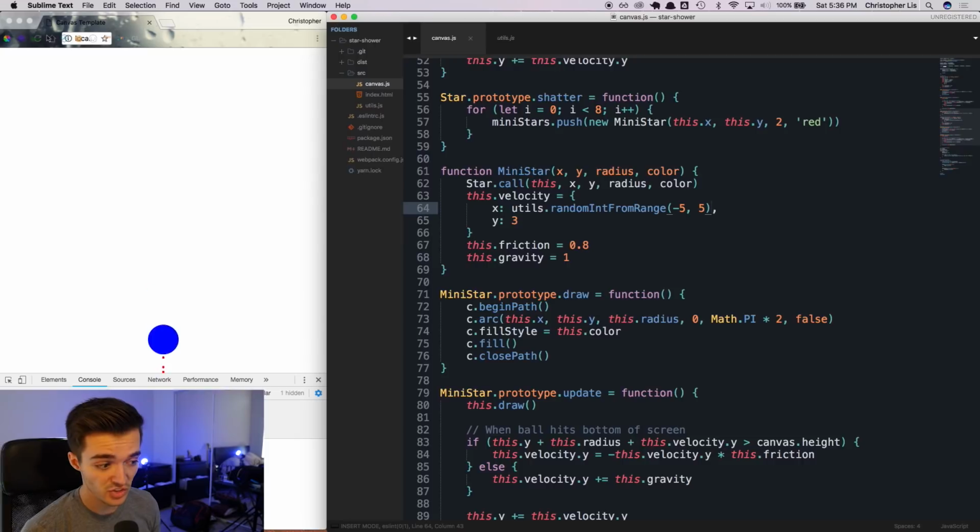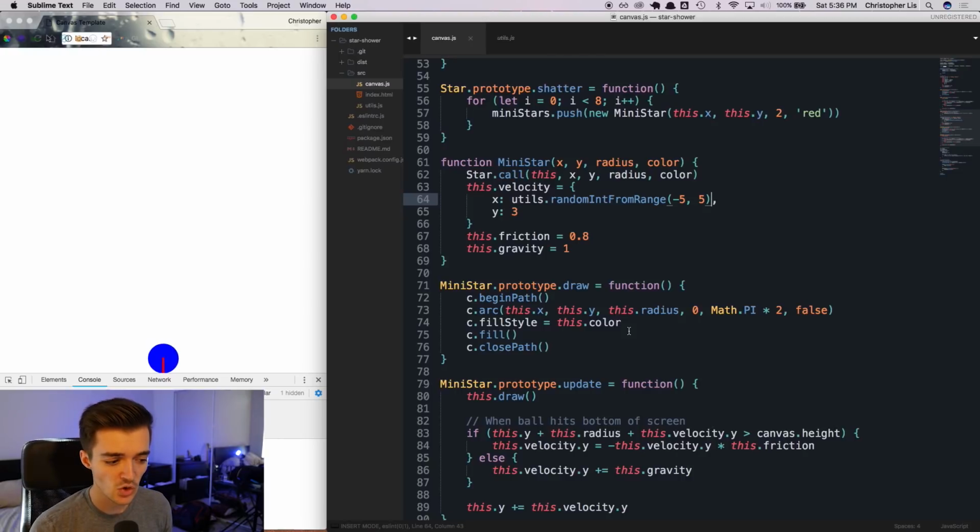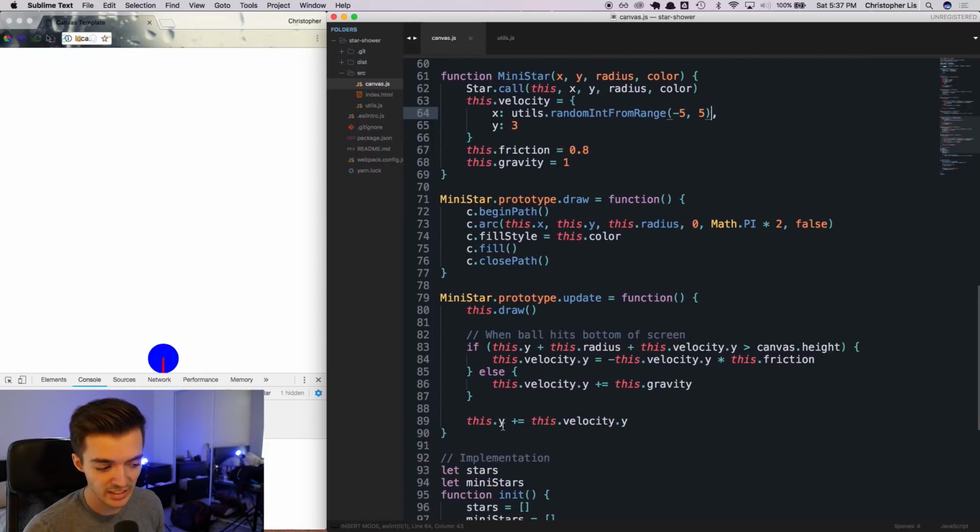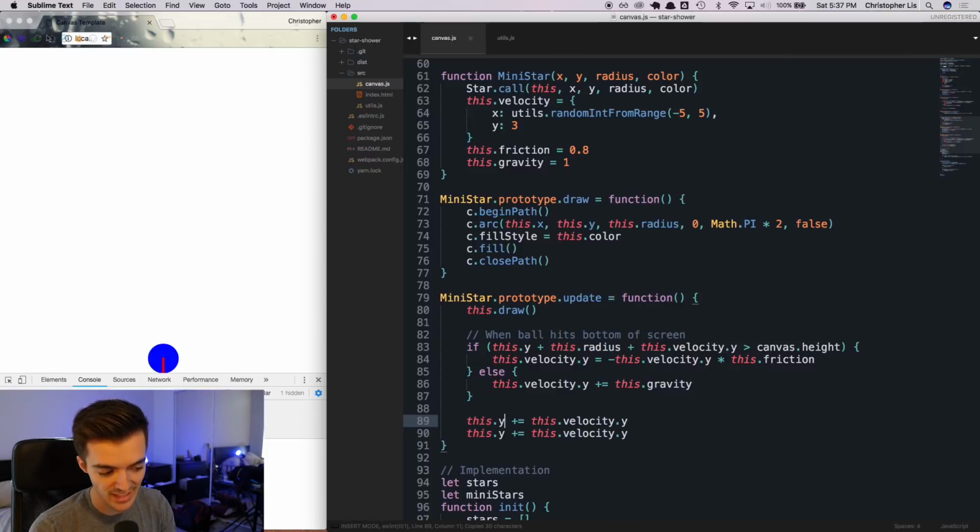Okay, so nothing just yet. So this may be giving our velocity a random value, -5 to 5, but we never actually told our mini star how it should function with this x velocity. You'll see that we're only editing our mini star's y velocity or our y coordinate at the moment. We want to make sure that we're also editing our star's x coordinate with its x velocity. And let's go ahead and save that and see what happens.